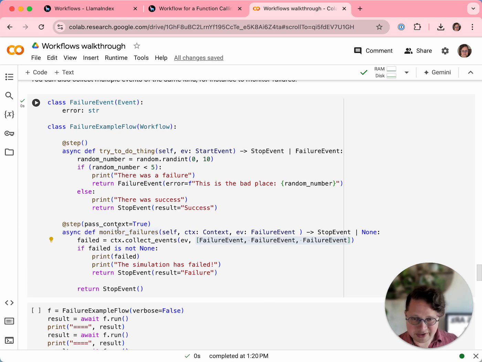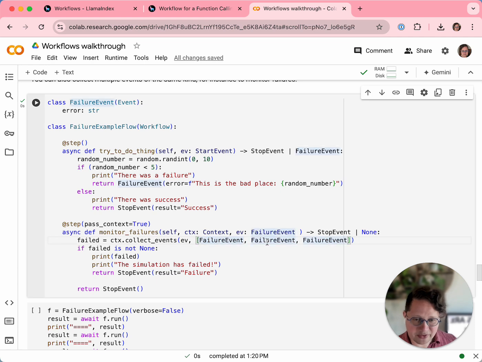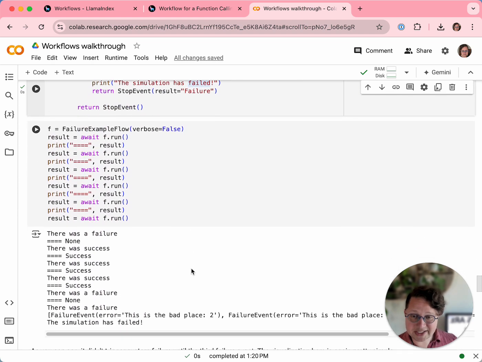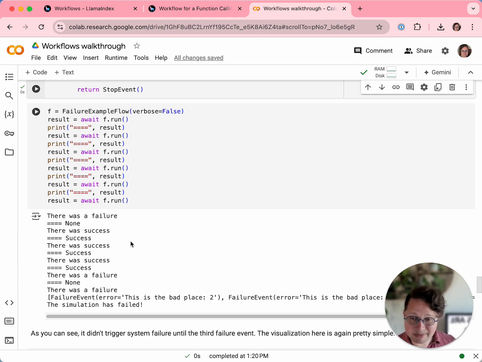The monitor failure function accepts failure events, and then it has a collect events call, which is waiting for 3 separate failure events. If there have been 3 failure events, then failed will be not none, and it will print that the simulation has failed and emit a failure result to the stop event. So now let's call this 6 times in a row and see what happens.